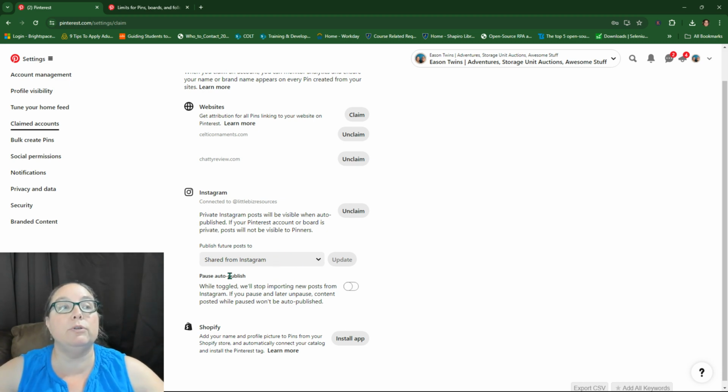Now, you don't have to. You can turn off auto publish. So every time I post on Instagram, it'll automatically publish into wherever I tell it to here. So I actually created a board shared from Instagram and I connected it, so it's there.